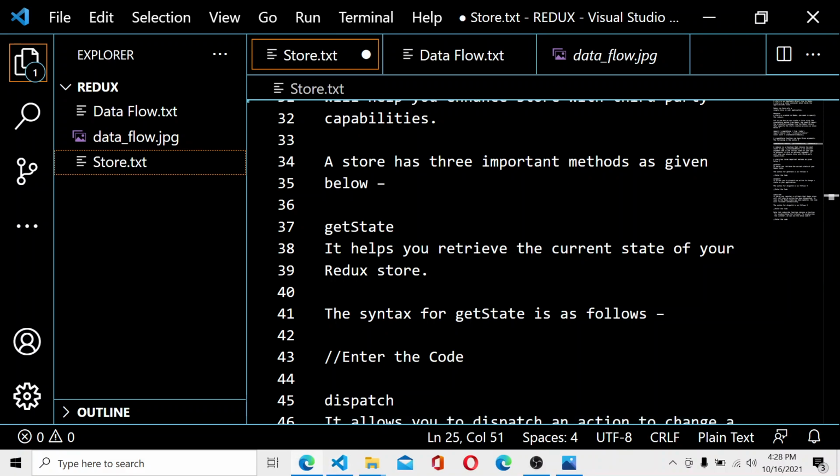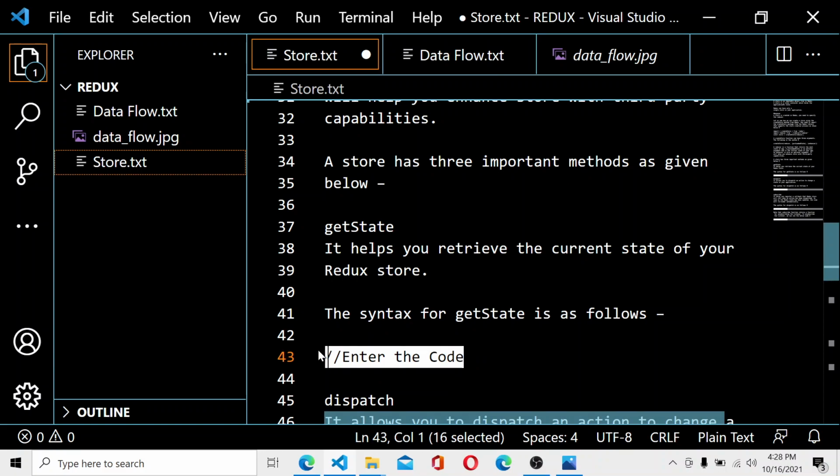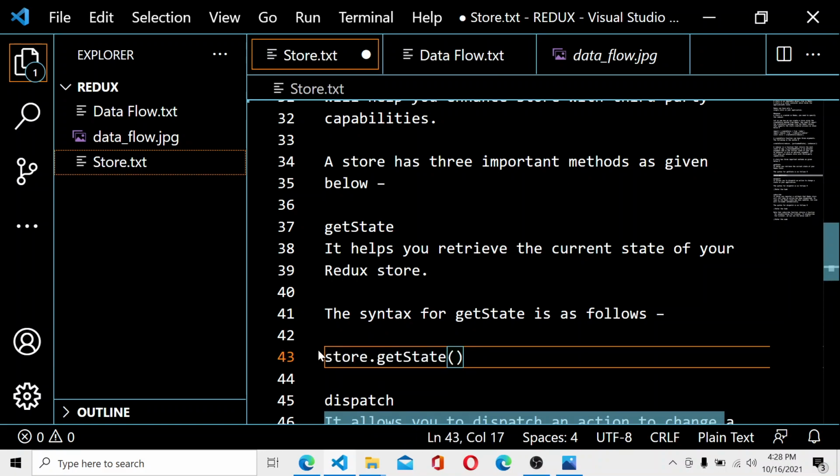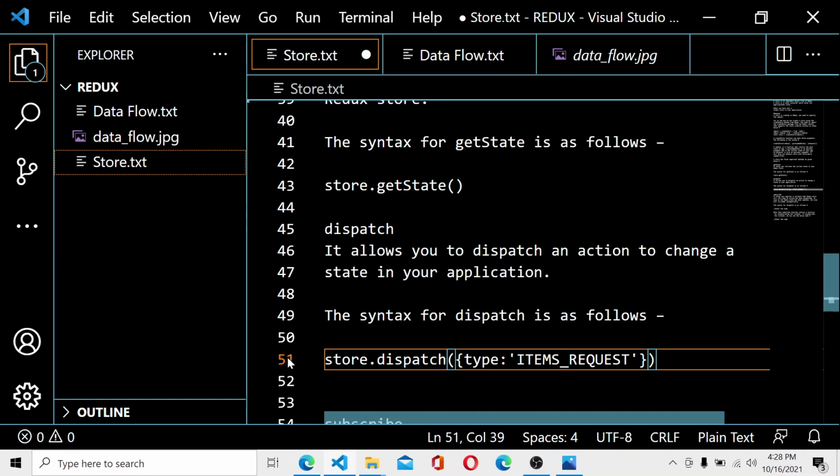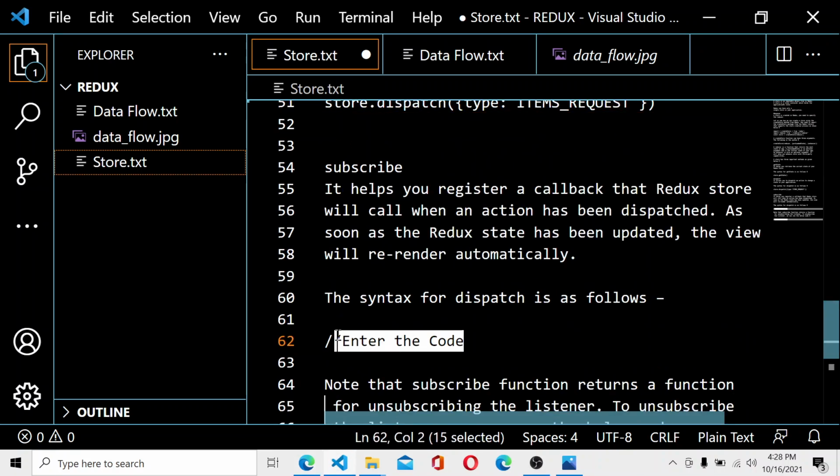Okay, store.getState. To get the current state, we use store.getState, and to dispatch an action, we need this one. Type: items request. Okay, to dispatch it, we need to give the type. Then for the subscription, we have to give this code.